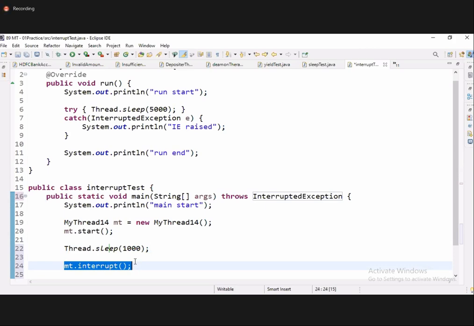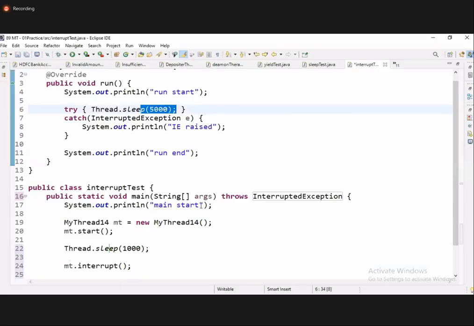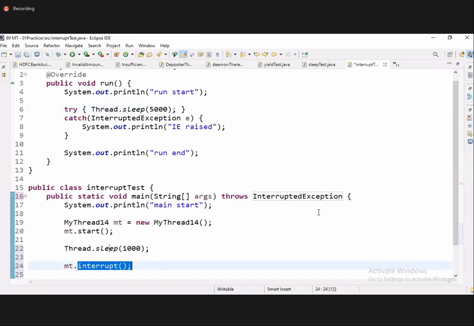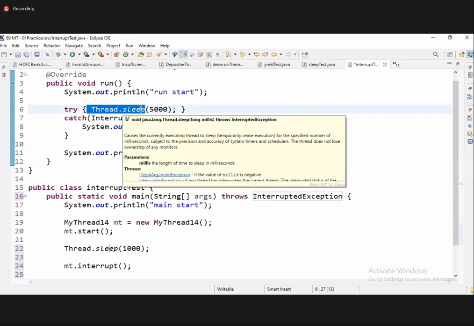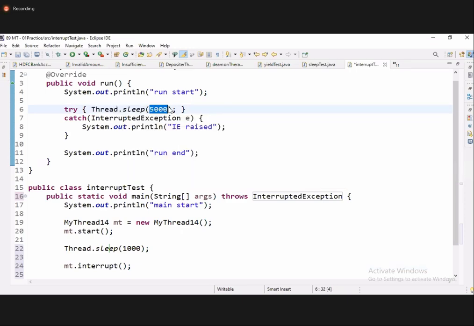The empty dot interrupt method is called. The interrupt method goes to the sleep state and searches whether the empty object is available. Yes, it is still sleeping for 4000 milliseconds. Already 1000 completed, it is still sleeping for 4000 milliseconds, and then the interrupt method immediately takes the thread forcibly out of the sleeping state and sends it to the runnable state. Then in the runnable state, the sleep method execution is resumed. Was this program execution resumed before 5000 milliseconds or after 5000 milliseconds? It is resumed before 5000 milliseconds only. Then it will throw an exception caught by the catch block, and the message 'IE raised' will come.